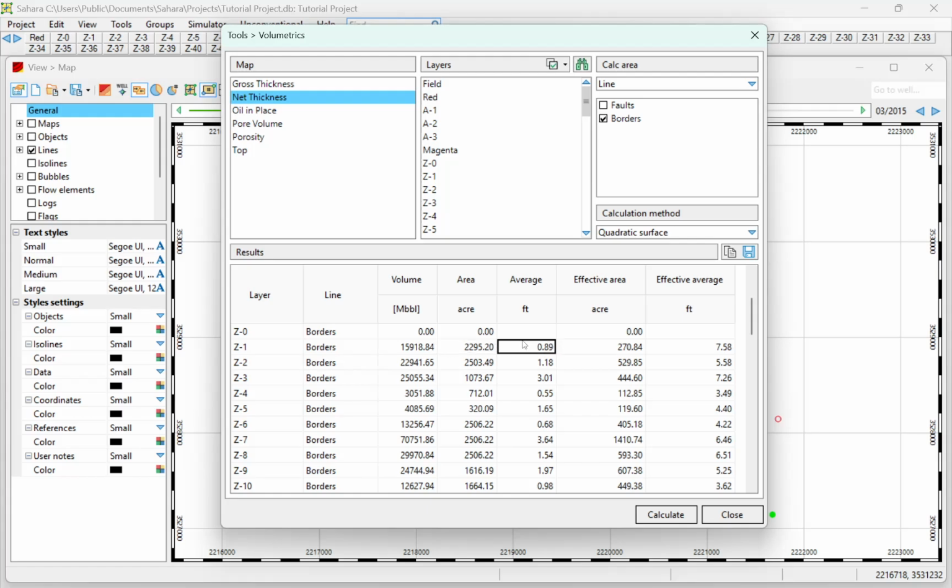Here we have this average considering the total volume and the total area, and here we have effective area and effective average, which in both cases will not consider the values that are zero or those that are not valid inside the borderline that has been defined. So in this case we can have a better approximation with this effective average that will show the average of the net thickness in each different layer.